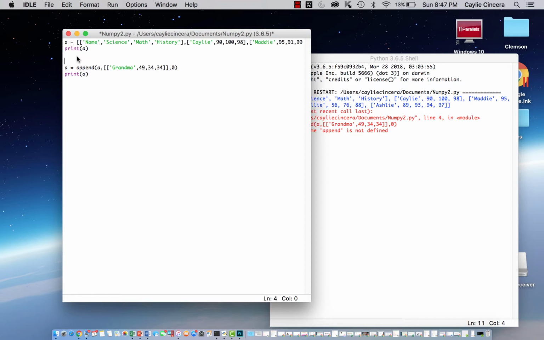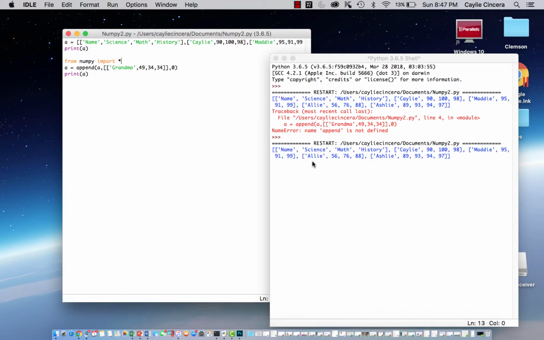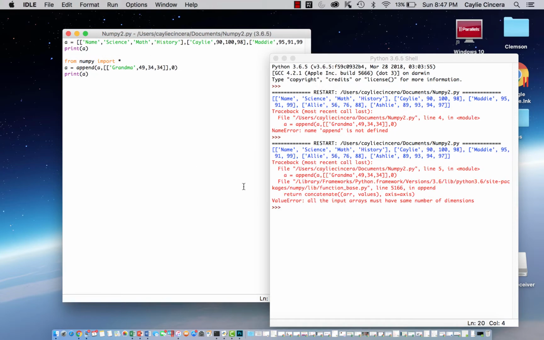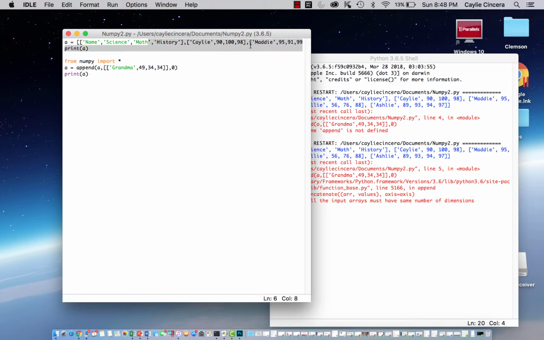Oh, and then we also have to make sure we say from NumPy import asterisk. All of the input arrays must have the same number of dimensions. Looks like they do. Maybe they don't. Oh, this last row has 4 numbers. Sorry about that. Let's try it again.